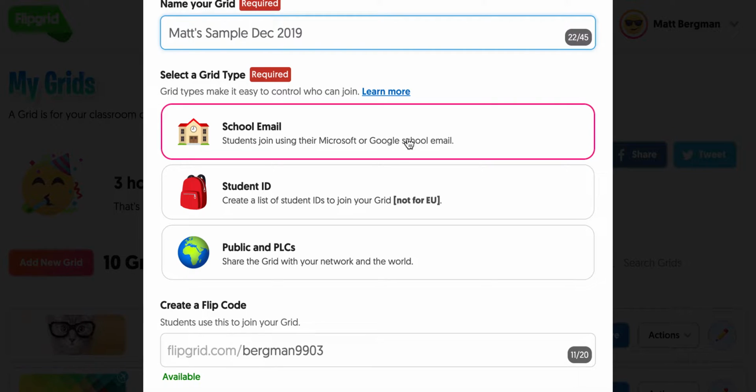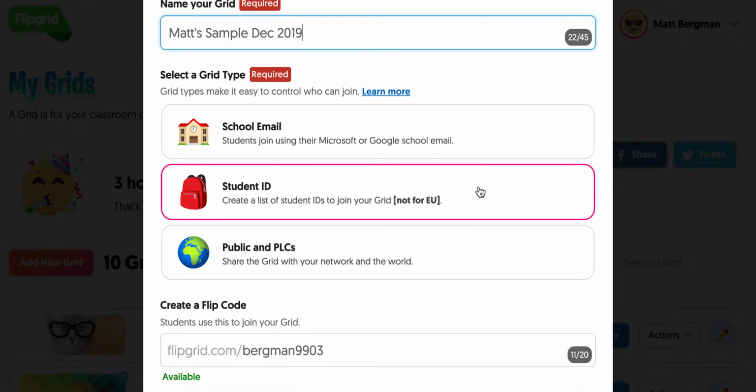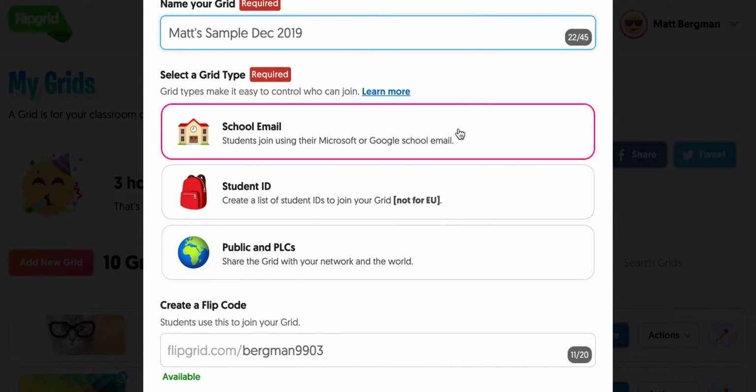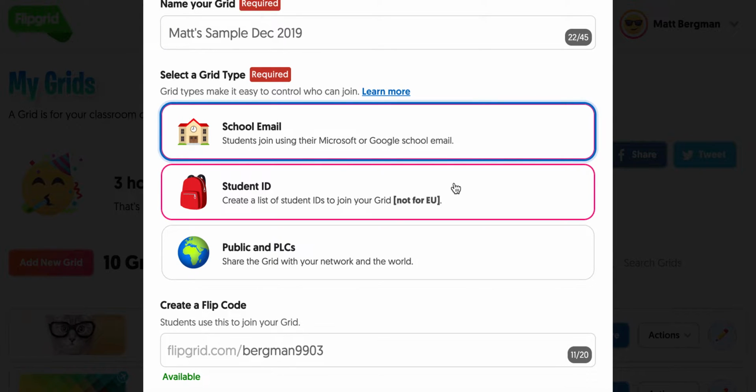If you want to restrict it to just your school email, you can do that. If you are a G Suite or a Microsoft Office 365 user, that's a really good idea. If you have students that are probably younger than 13, student IDs are pretty good. You can put in a PIN or some type of password for each student to get logged in. And if you want to do some type of PLC or make this open to people outside of your school district, public and PLCs are very good. Let me just do it through the school email to show you what it looks like.